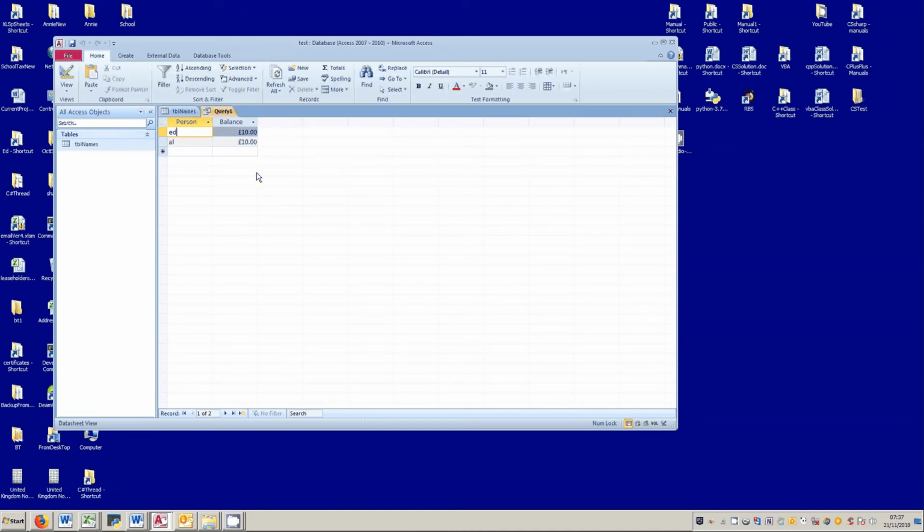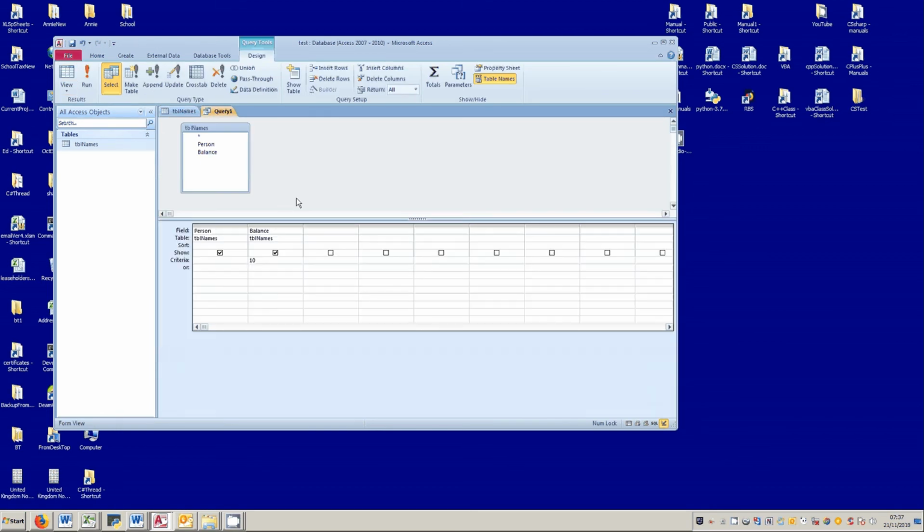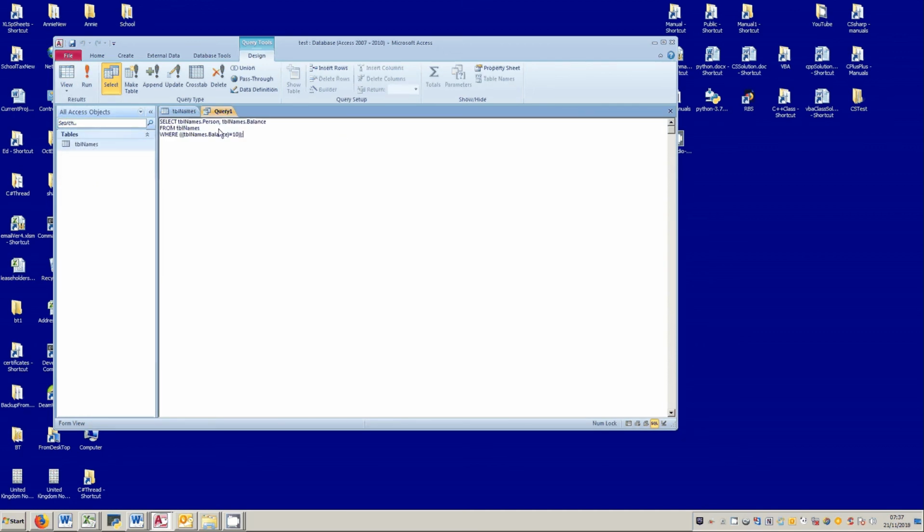Now we made a query using what we call a query by design grid, which is all very well, but what I'm going to do now is take a look at the SQL associated with that. So if I go to View, I can have a look at the SQL view, and that's a little bit difficult to see. It says SELECT TableNames.Person, TableNames.Balance, so they're the two columns, FROM the table itself, TableNames, WHERE TableNames.Balance is equal to 10. So this indeed is SQL.